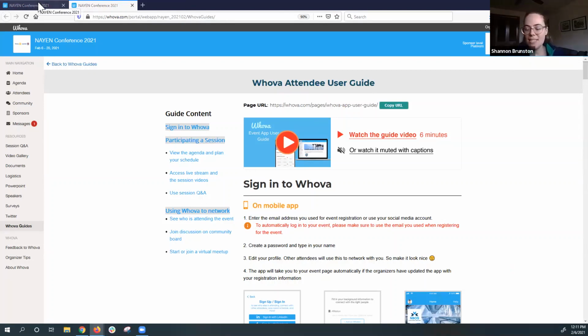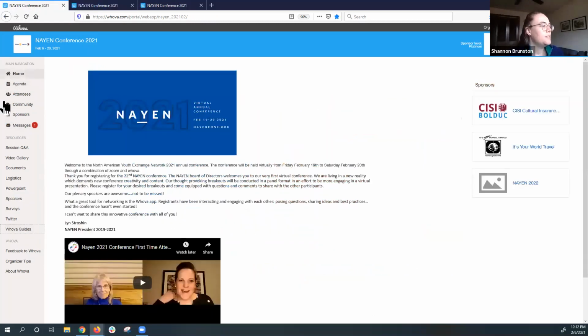The other nice thing I like about the web app compared to the smartphone app is that if you right click on things, you can open everything in a new tab. So you can jump back and forth between the agenda or your private messages or the community board a little bit easier than if you're on your smartphone. So everyone, when you log in, you'll start on the homepage.